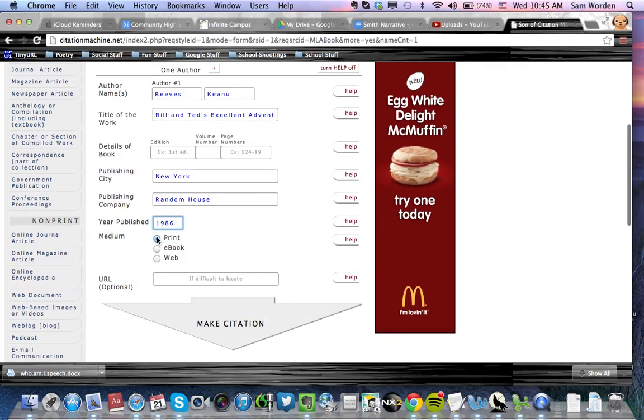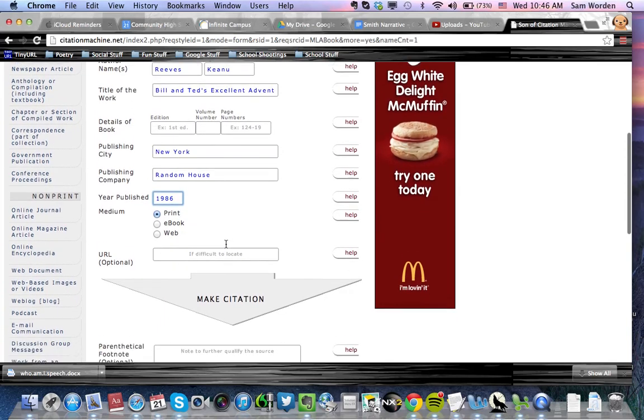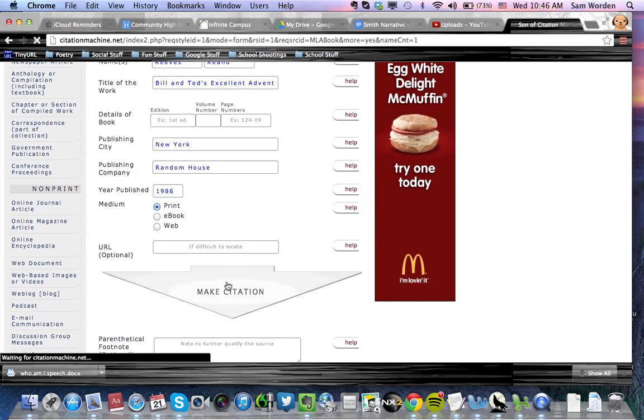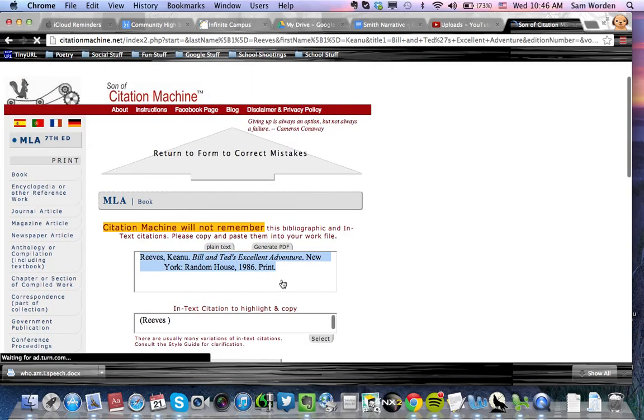And did you actually read it as a print book? Did you read it as an ebook on a Kindle or an iBook or something like that? Or did you download it as a PDF on the web? Those are your choices there. So plug all that stuff in, and there's a big button to make your citation. Look at that. It's saying it's not going to remember it, so copy it and paste it before you lose it.